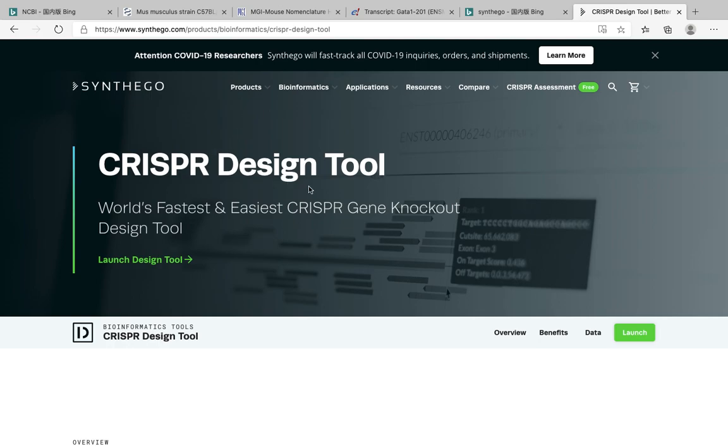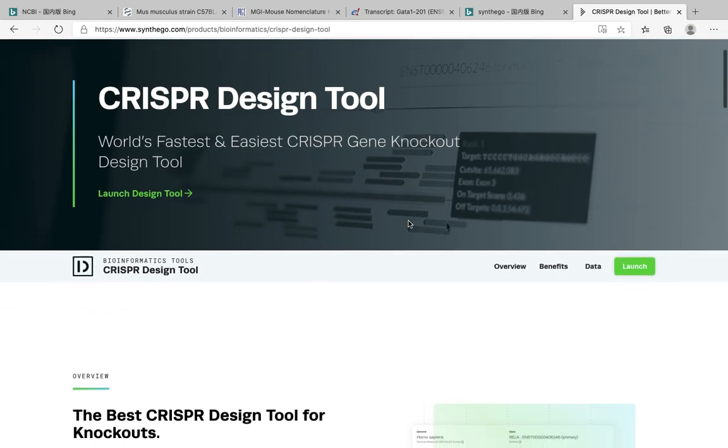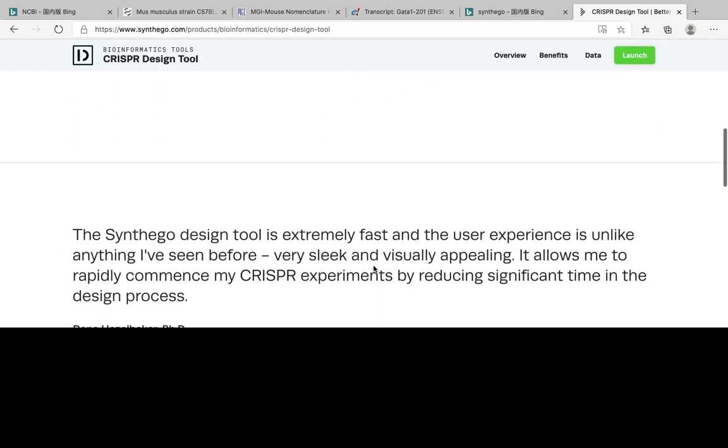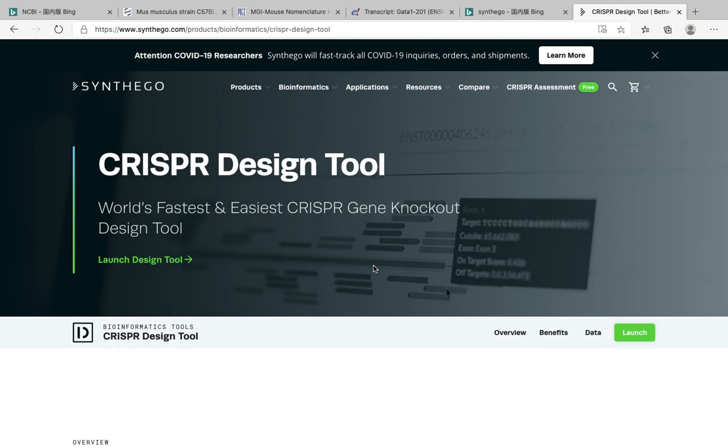Yes, CRISPR design tool, the world's fastest and easiest CRISPR gene knockout design tool. You see, gene knockout. If I want to knock in the gene, then I cannot use this tool, this website. So that's why I will not recommend this website. I will just have an introduction, launch the design tool.